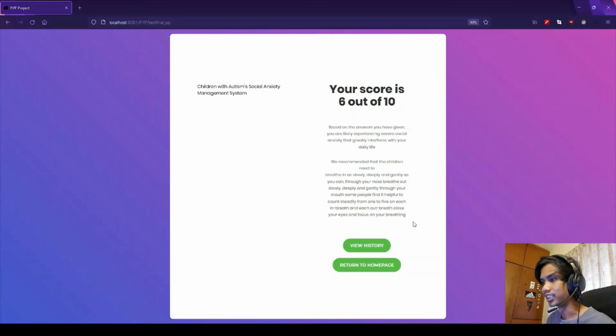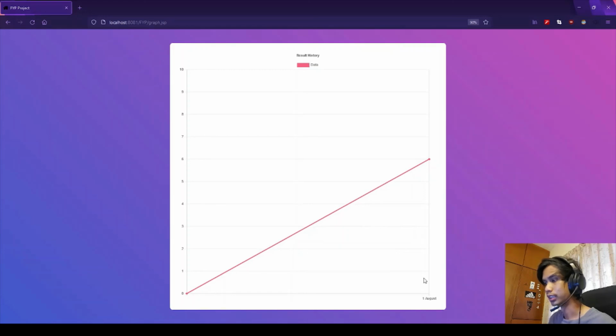You can see when I click view history, this is the graph of the overall result. I entered the test on 1 August, and you can see here it is 1 August and the data is 6. Whenever I answer the test more and more, it will all be recorded in this graph.